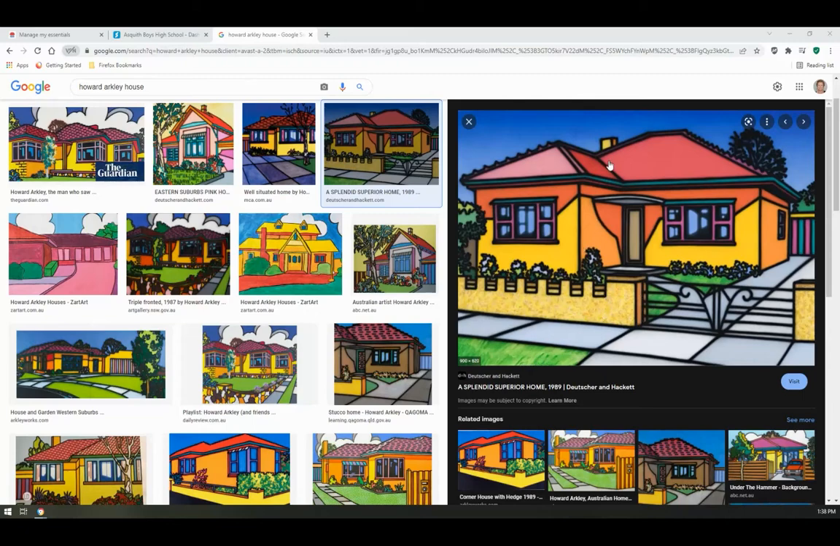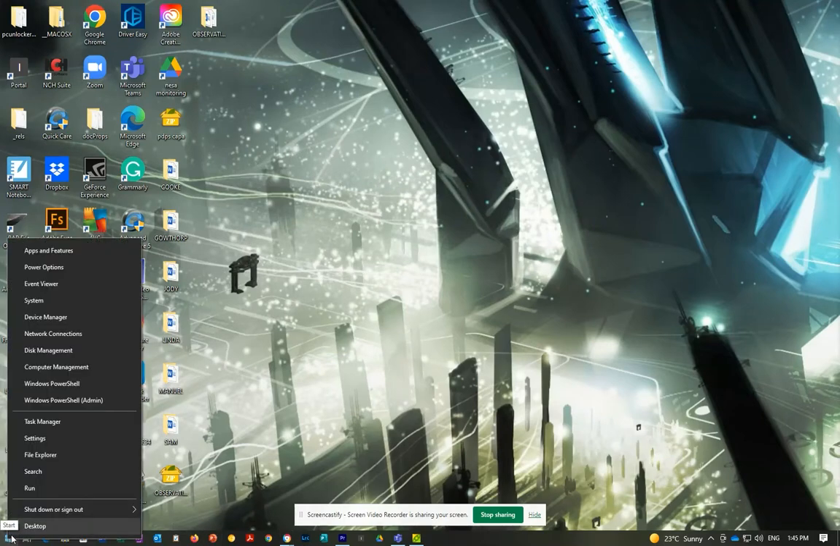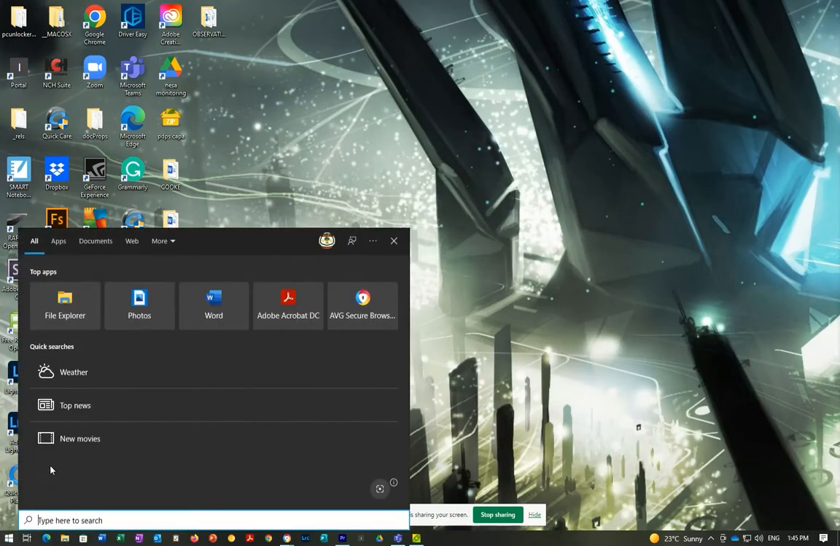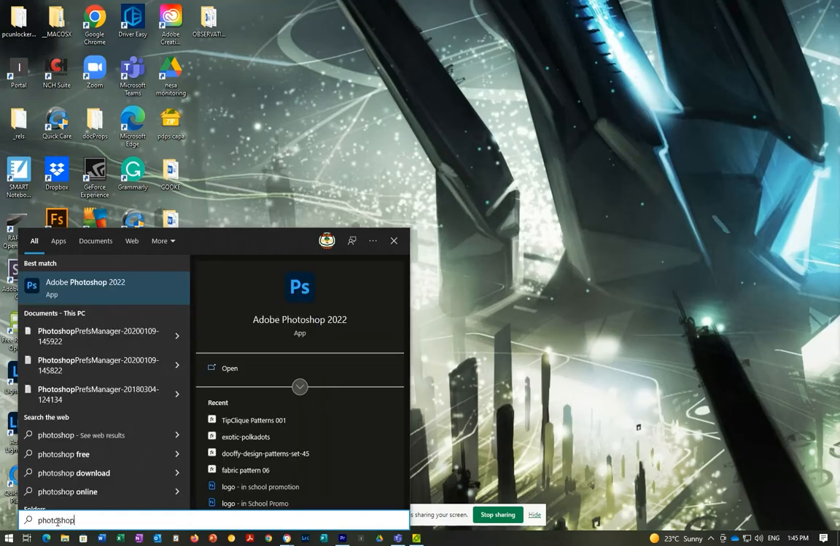So the first thing we need to do, obviously, is get onto Photoshop. So I go to my search feature. Okay, so we're going to go to our search feature, and that's over here. So with mine, I have to actually pick up search, but you'll find that you'll see a magnifying glass. In that, you will type in Photoshop. And there we have it.